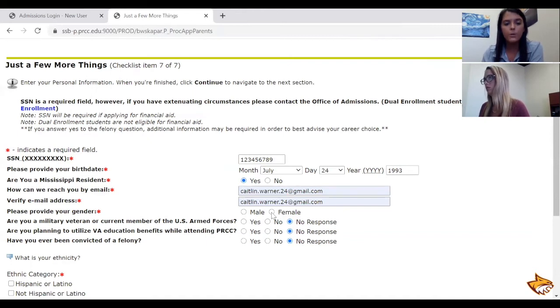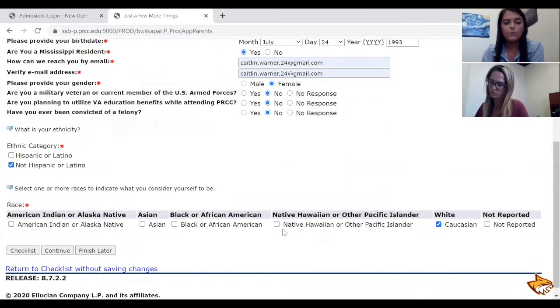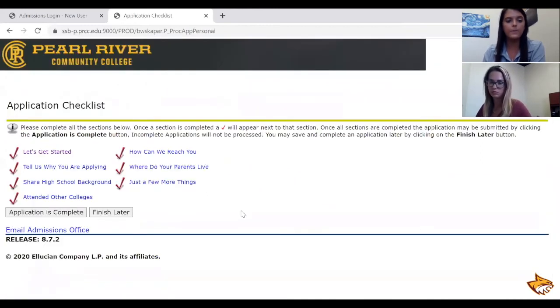And then right here, you'll provide your gender. And of course, like I said, there's no asterisk right here, so you don't have to fill that out, but do read it to make sure it's not something that applies to you in case you are going to use the VA. Right here, you'll select your ethnic category, and then you'll do your race down here. Mine is selected. We're going to click continue.